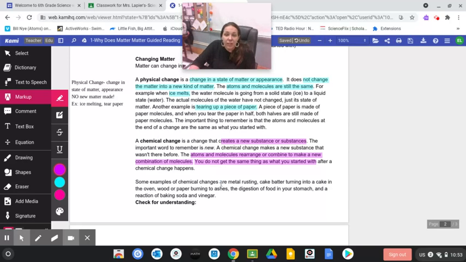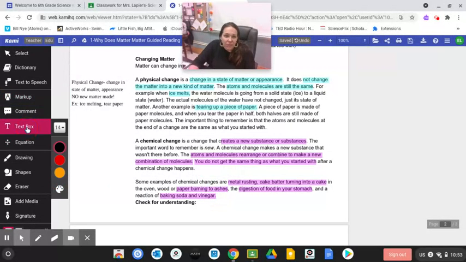Okay, some examples of chemical changes are metal rusting, cake batter turning into cake, yum. Wood or paper burning to ashes. Sounds gross, but digestion of food in your stomach. And then the classic baking soda and vinegar reaction. And we're actually going to do that in a lab this unit.